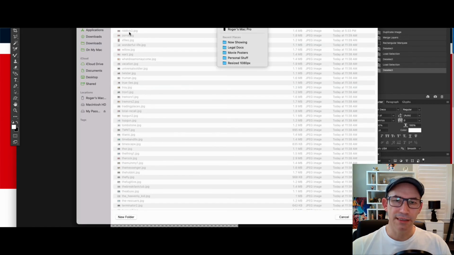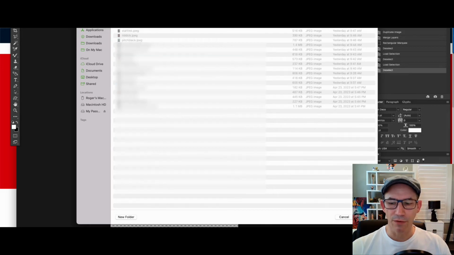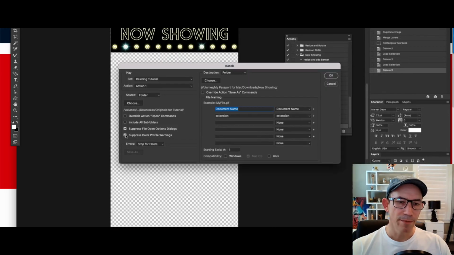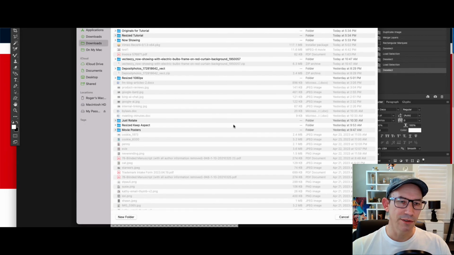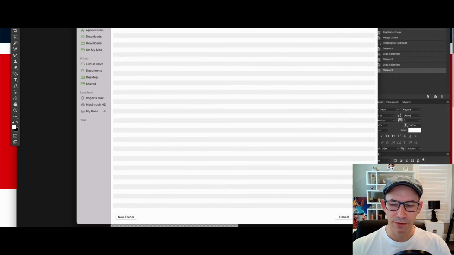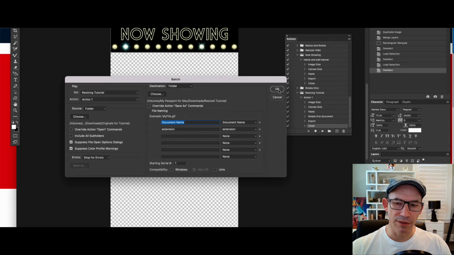In this case, I want to make sure that my folder source is this originals for tutorial folder, where I have some of the original posters. And then that's it. You go to the destination over here, choose your destination folder. Once again, I'm going to go to the resized folder, which is blank and empty. And then you're just going to hit OK, and it's going to automatically run all of those steps.